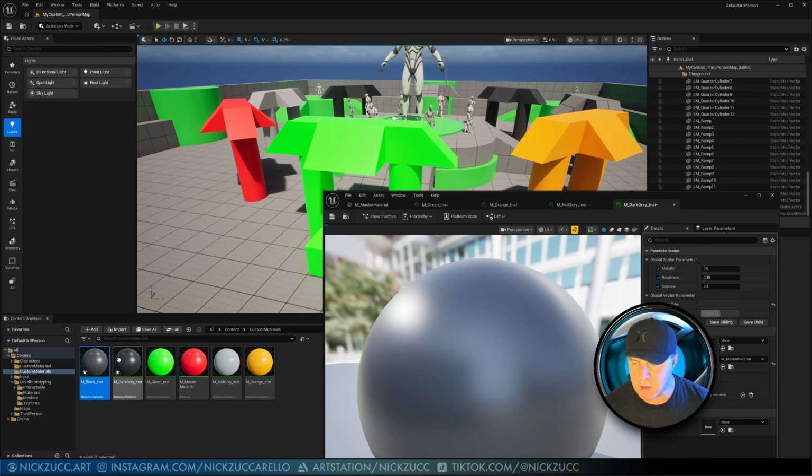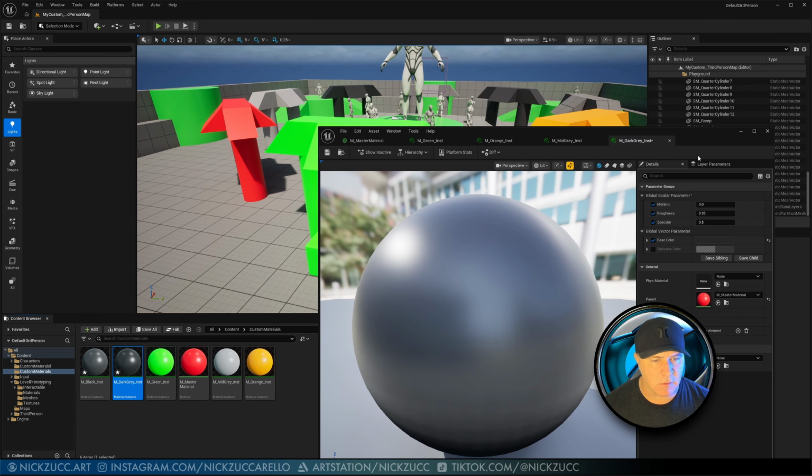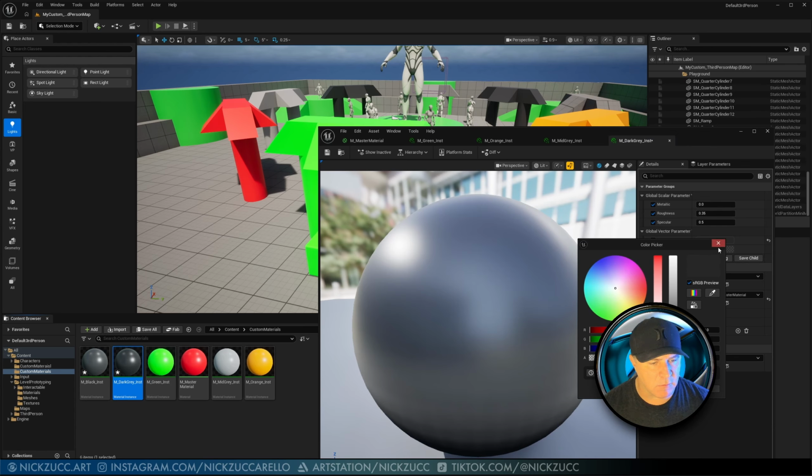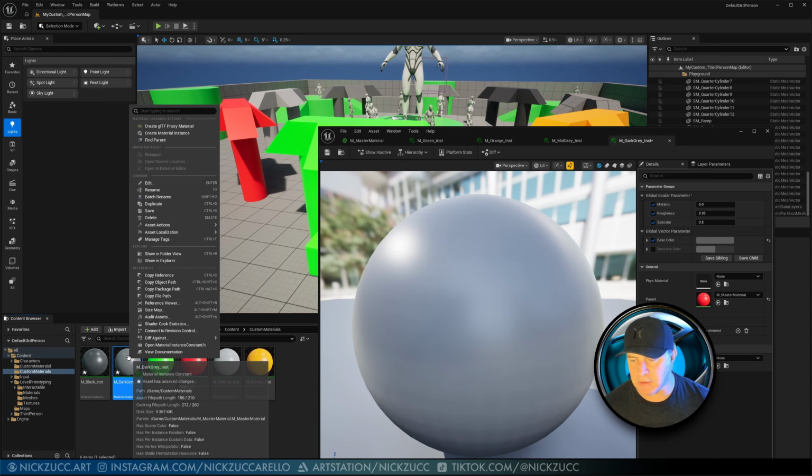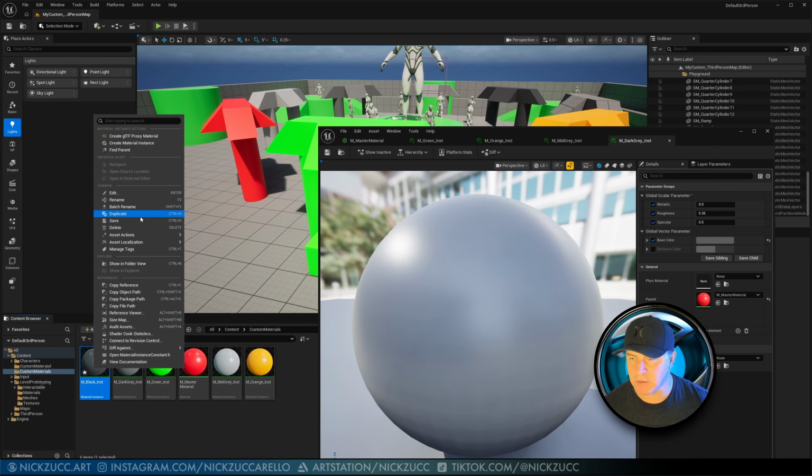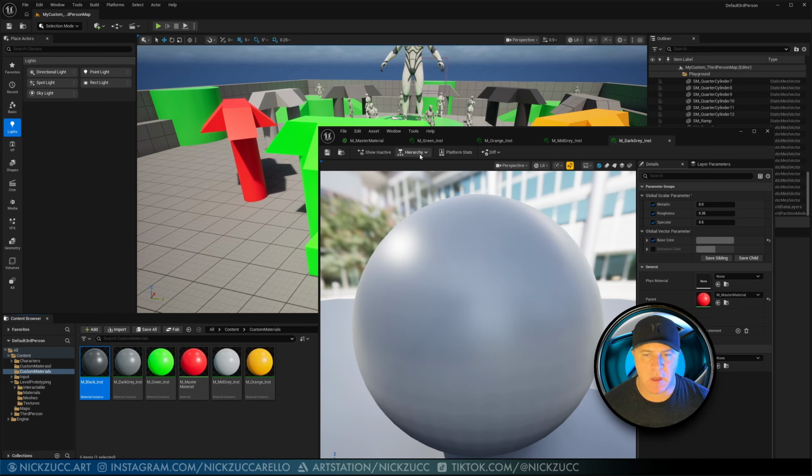Hit OK with that. And then this one is dark gray, and this one was a little bit too dark, so I'll raise that up right there. And you can see I need to save these. Right click and I'll just say save. Right click and I'll say save. And we're starting to build ourselves a nice little library.